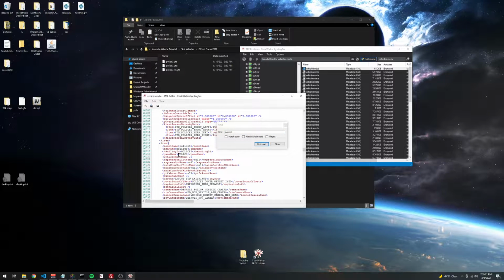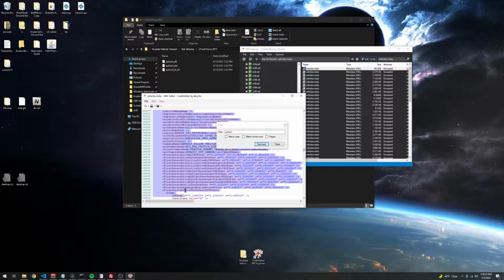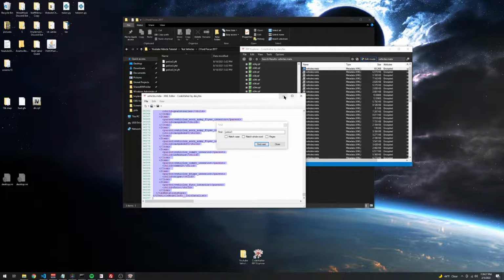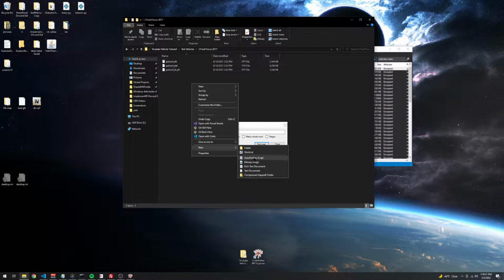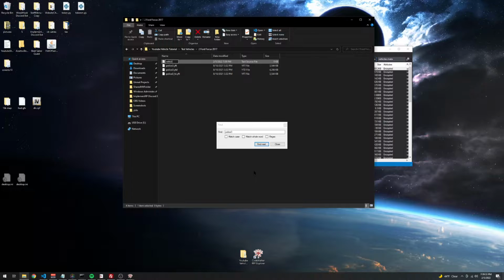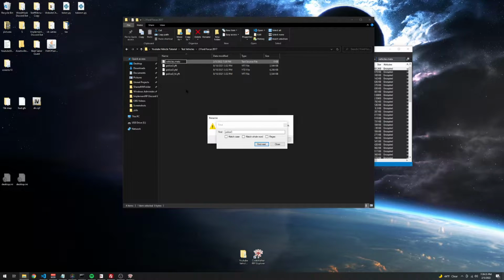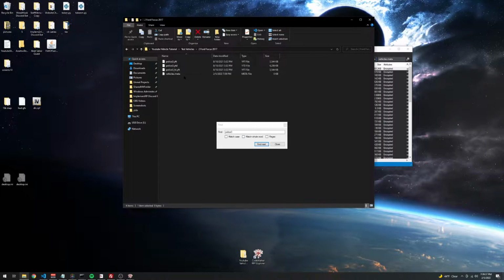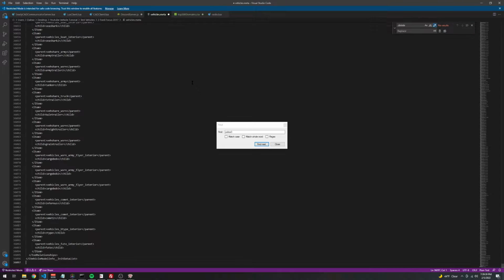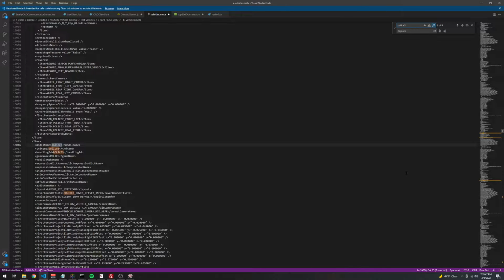Now you'll see it right here, and what you'll want to do is you'll want to copy. Actually, what I'm going to do is I'm going to copy this entire vehicles.meta file, and I'm going to create a new one. So now I have this vehicles.meta file, and I'll search for Police 3. And you can see that there's multiple entries.